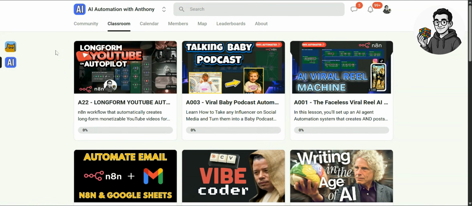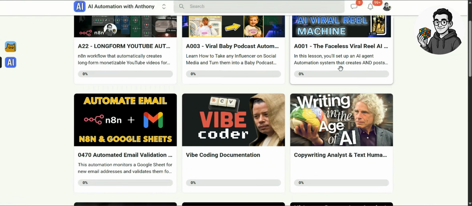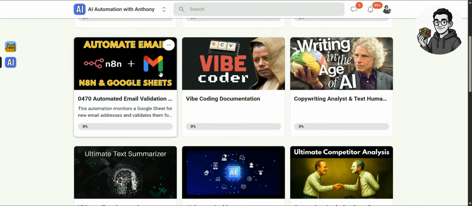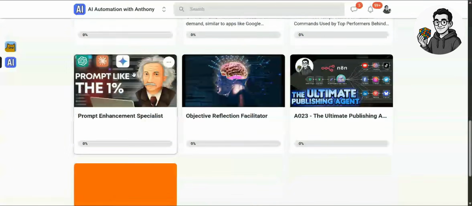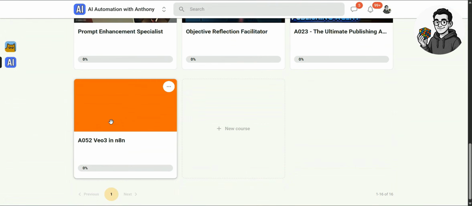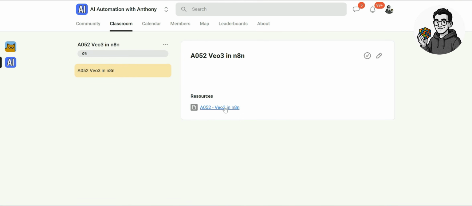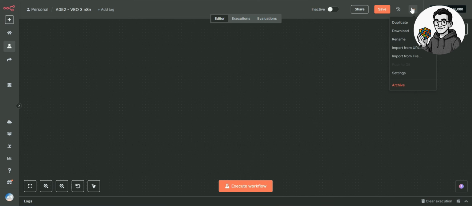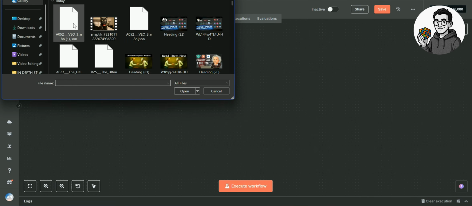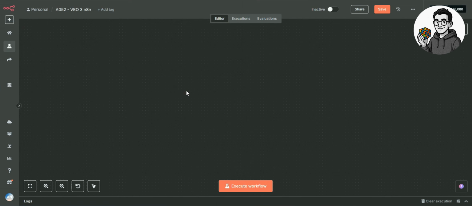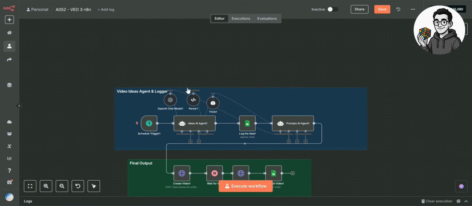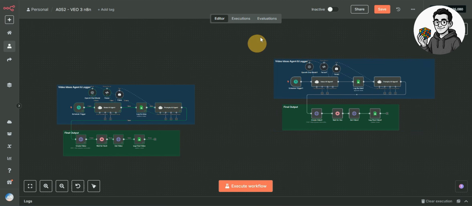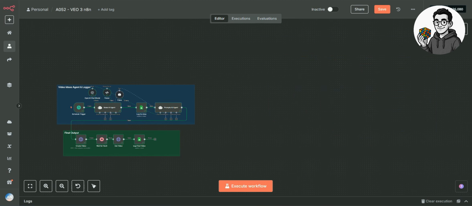And if you come over here to this classroom, these are all code that you can copy and paste into your n8n, and it's going to automate certain things for you, including the one that we're working on right now, which by the time I post this video will be completely done. And you could download this file right here and come into n8n, click these 3 dots, click import from file, and upload it just like that. That way you'll have this entire system without even having to lift a finger.